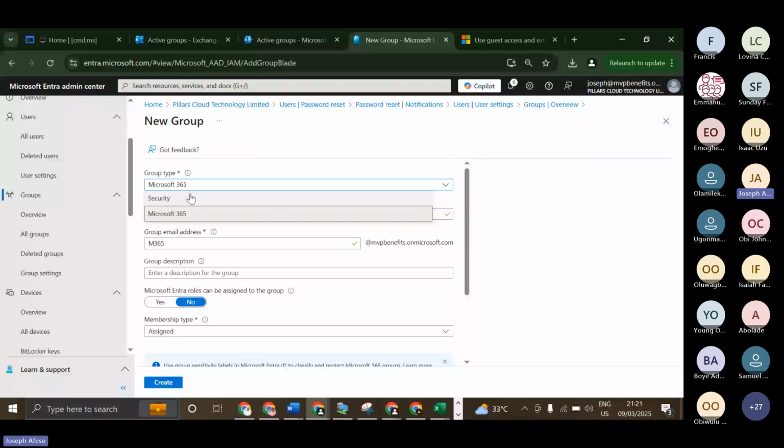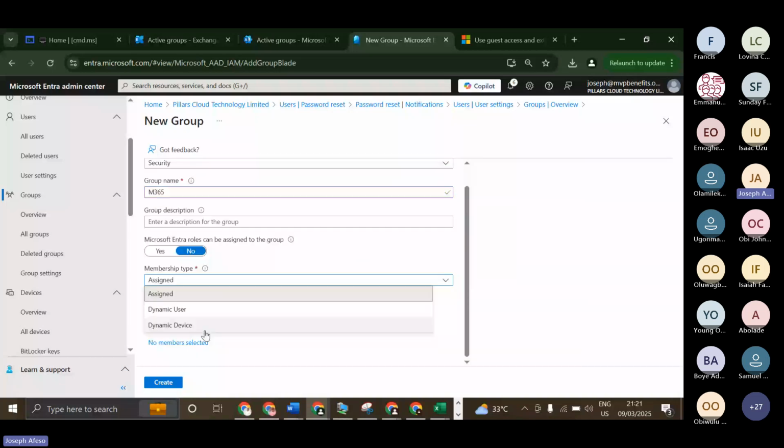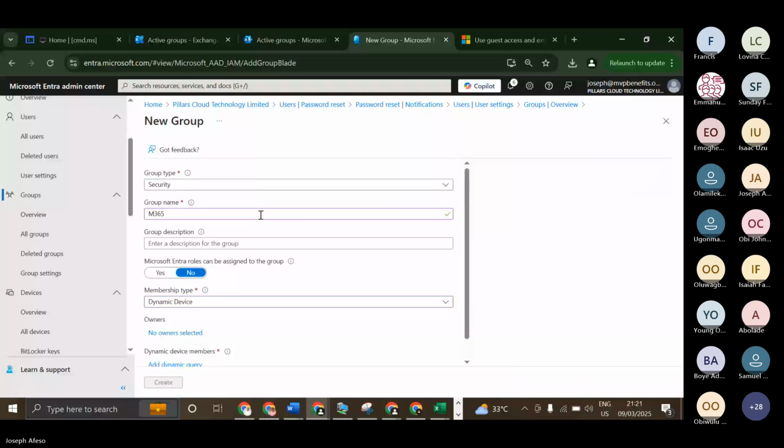Like you can say all Android devices should be in the group. I created such a group. I think I can show you, but let's just hold on. Now that's dynamic device, right? But now, okay, let me even do dynamic device. Now, I want to look at something, security group, M365 group.